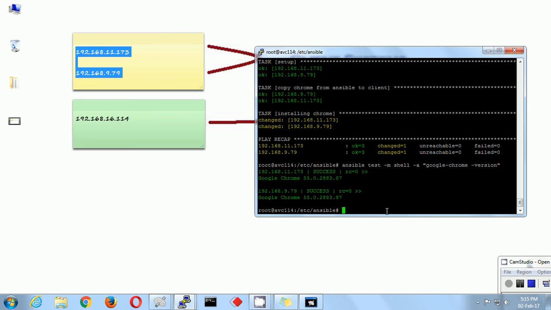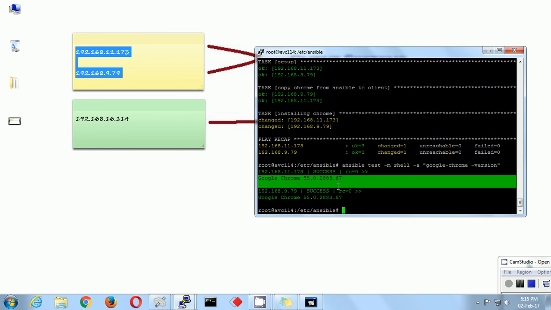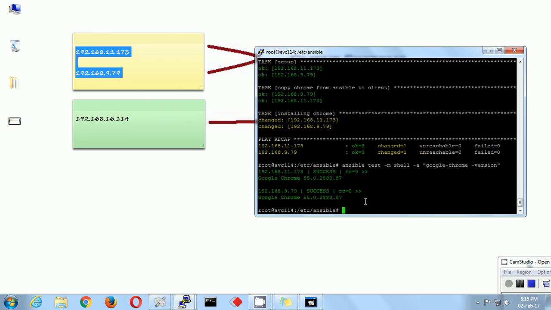You can view that Google Chrome is now updated successfully. Similarly, you can give any command in these inverted commas. That's it. Bye.